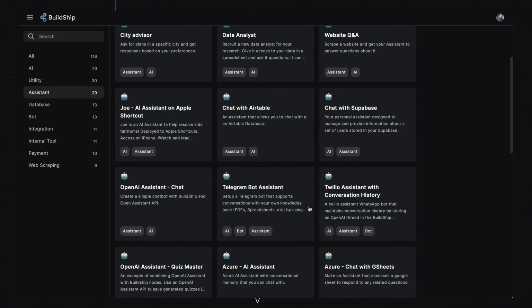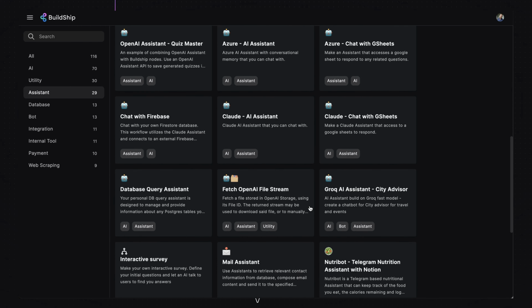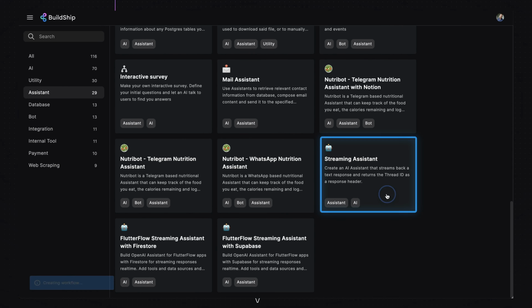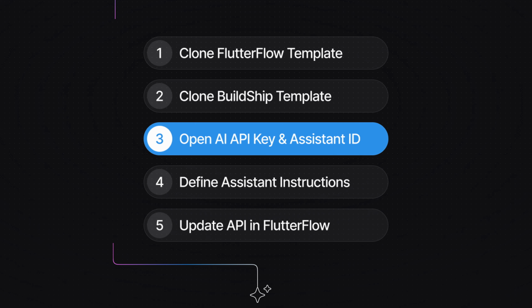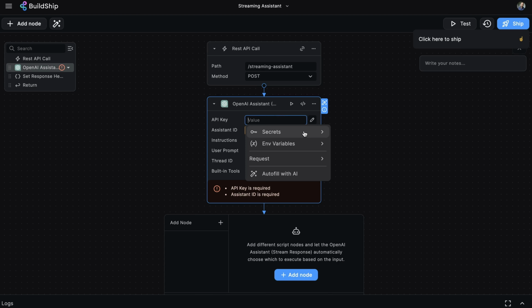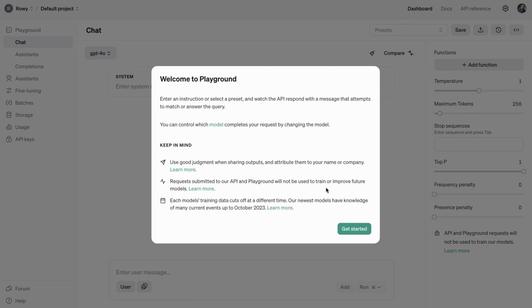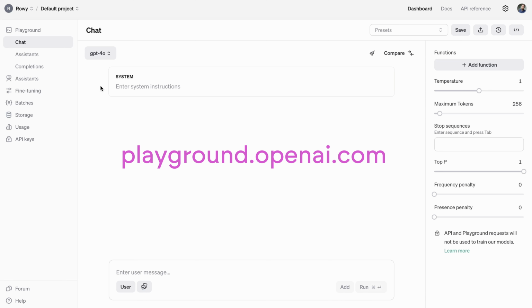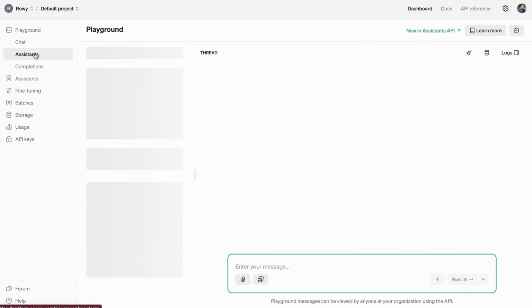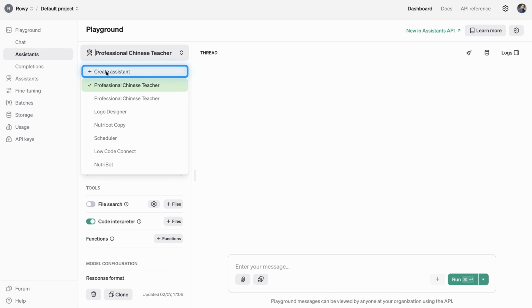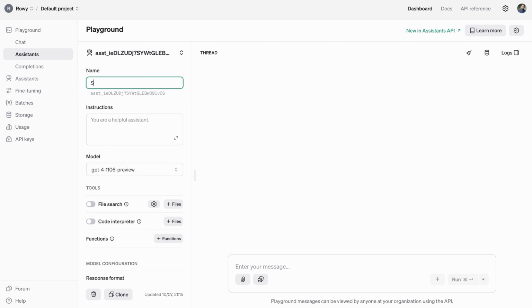Here you're looking for the streaming assistant template. Once you've added that template in, you just need to add in your OpenAI API key. You should store that in secrets, so it's securely encrypted. Next, you'll need to add in an assistant ID. Now you get this from playground.openai.com. Simply click on Assistants and then create New Assistant. Give it a name, decide the model you want to use, and then copy the assistant ID back into BuildShip.